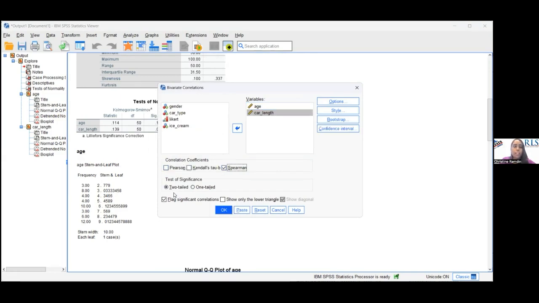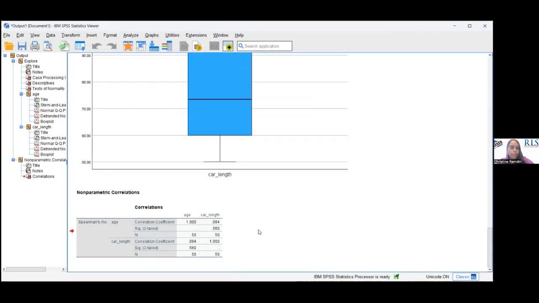And then we can click the one-tailed or the two-tailed p-value. Full disclosure, the two-tailed p-value is just double the one-tailed p-value, so you can always click two-tailed and divide it by 2. And I'm going to hit OK. And this is our output for Spearman's rho.